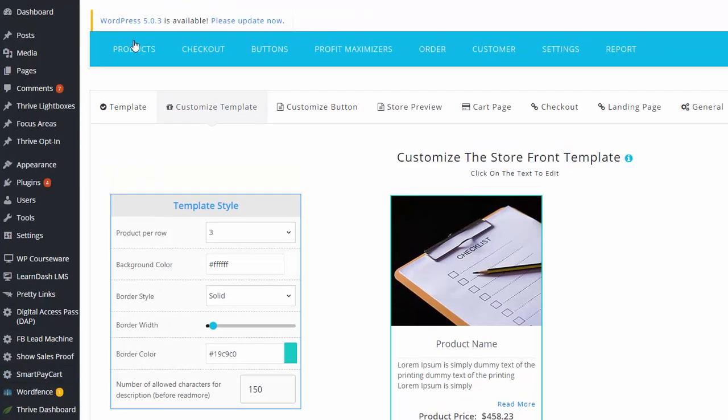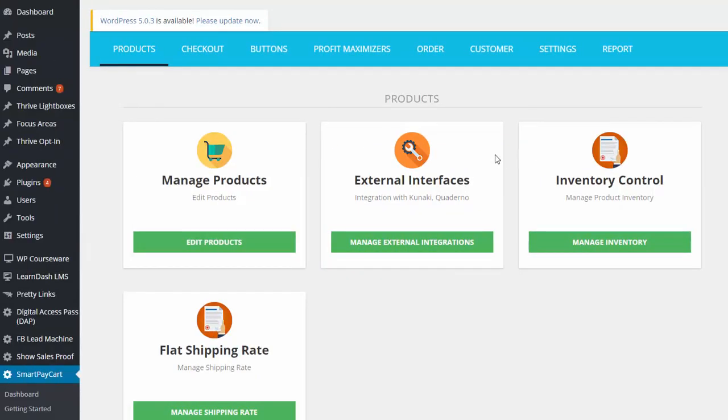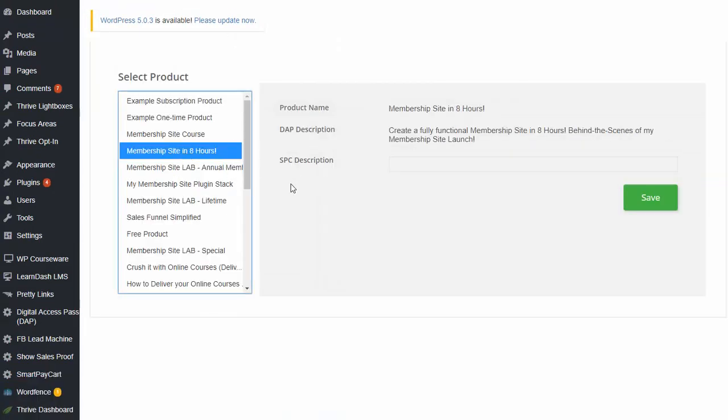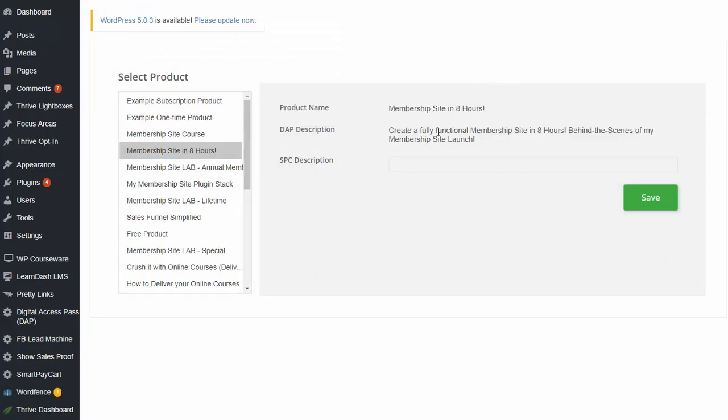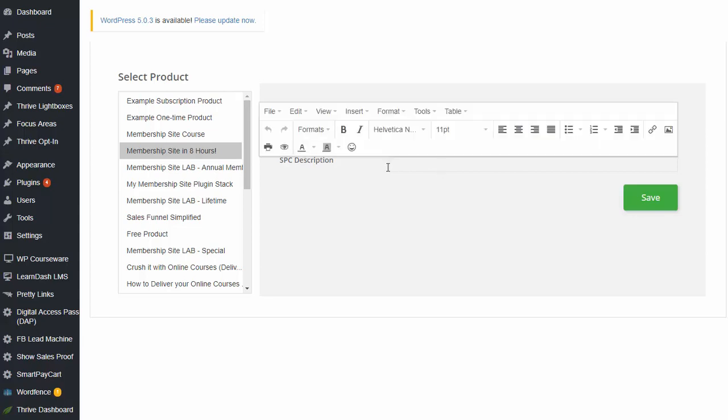So all you have to do is visit the SPC Manage Products page. So this is the Manage Products page, and here you can click on Edit Products, and it will bring up a page like this. So you can select the product and you can override the description in the store. So if you don't override it, SPC will use whatever you have in DAP, but DAP has a 127 character limit for the description. If you want a longer description, you can enter that here and override the DAP one here, and SPC will use this for the storefront.